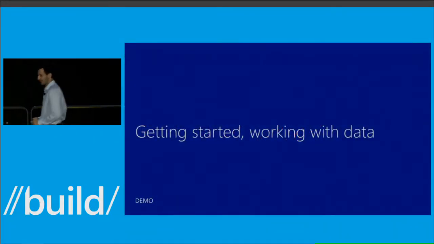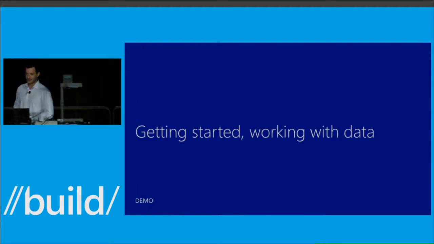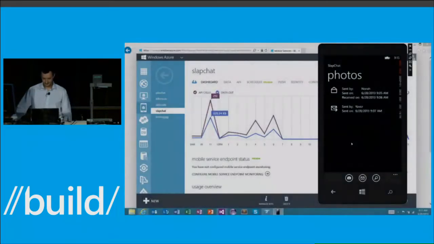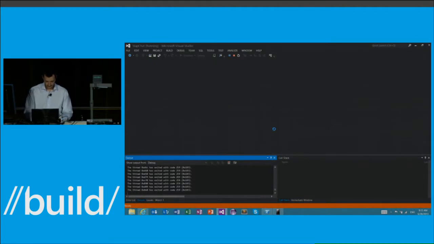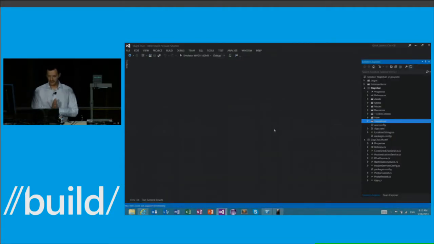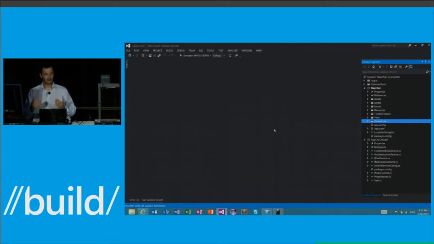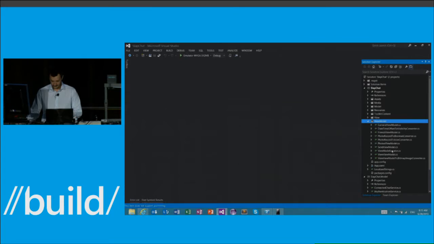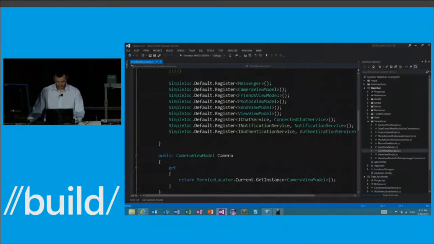All right, so enough slides. Let's go ahead and start building our Slack chat application. Right, so I'll start off in Visual Studio, and like all good demos, this is slightly faked. I have the UI implemented already to make getting started very easy. So let me just do one little tweak here before we jump in.